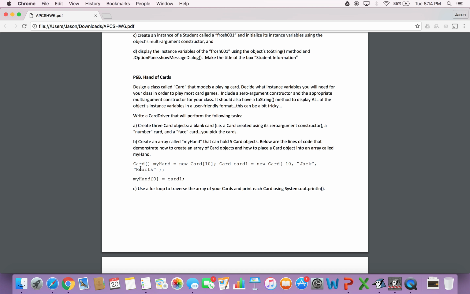And then the suit. So those instance variables would be the value of the card, so card value or just value, name, and suit, it looks like. So I was reading through this and it was kind of confusing, so maybe this hopefully will clear it up a little bit. So those are your instance variables. You will need for your class to include a zero argument constructor and the appropriate multi-argument constructor. So this gives you a hint for that.